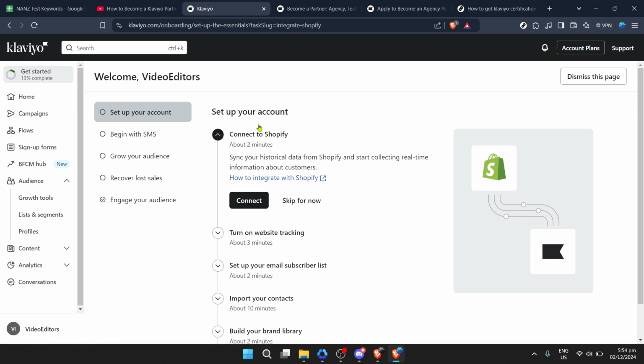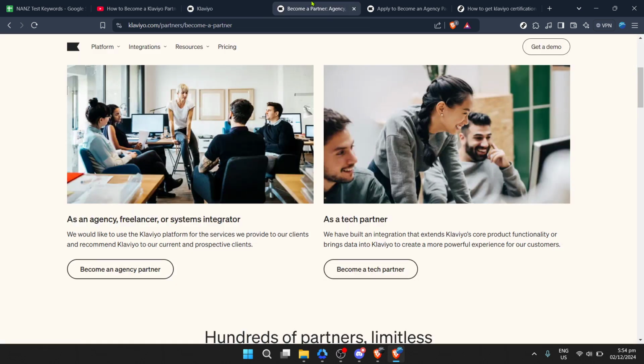Now, for the main agenda, becoming Klaviyo certified. On the homepage, you'll need to navigate to the section dedicated to Klaviyo partners. Look for an option or menu labelled Become a Partner or something along those lines. It's your gateway to the certification process. Clicking here will direct you to a new page where Klaviyo outlines the benefits and requirements of becoming a partner.